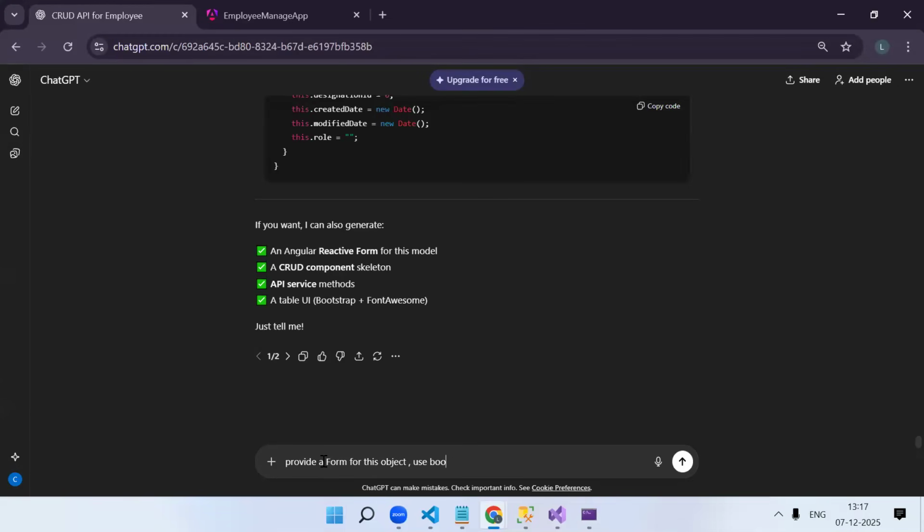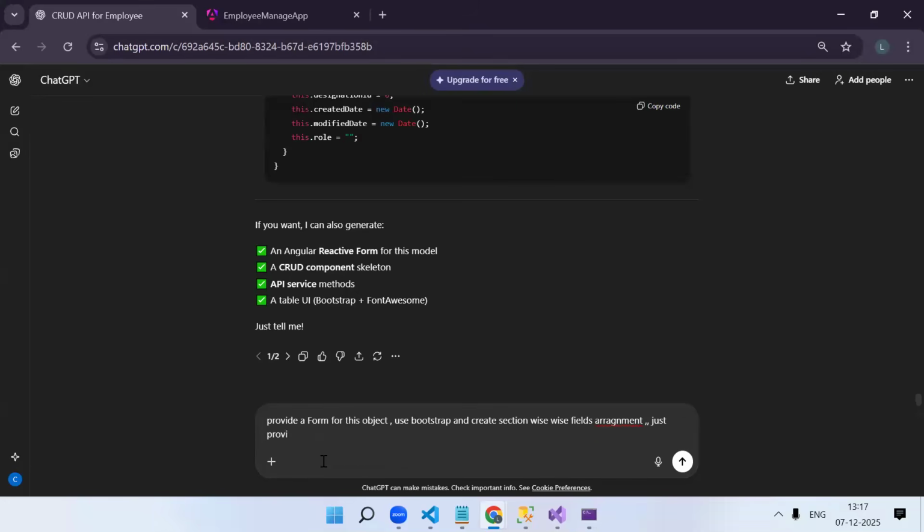Use Bootstrap and create section-wise field arrangement. Just provide a static HTML page, because we created a class in TypeScript, so it might provide you all the code also. That's what I'm saying: just provide a static HTML page, no code.